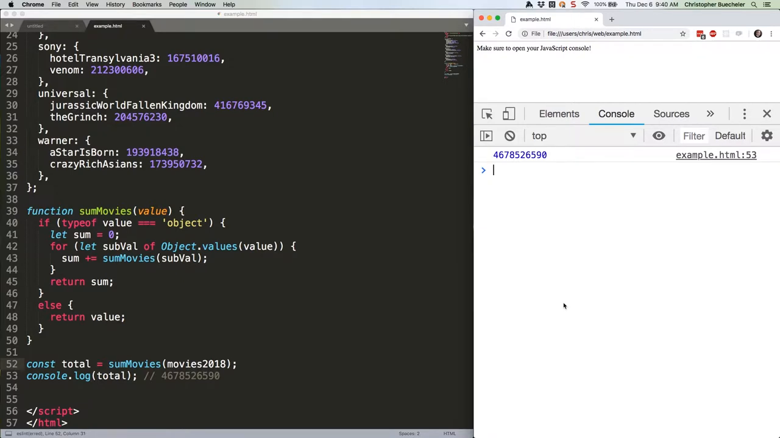Well, the first thing it does is check the value we passed in. Let's actually look at the else block first, here. It's what happens at the bottom of the chain. If the value is not an object, we just return it.